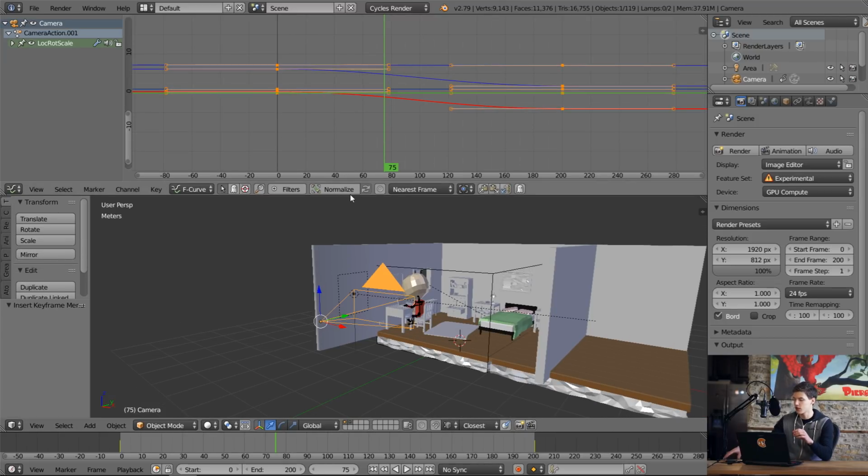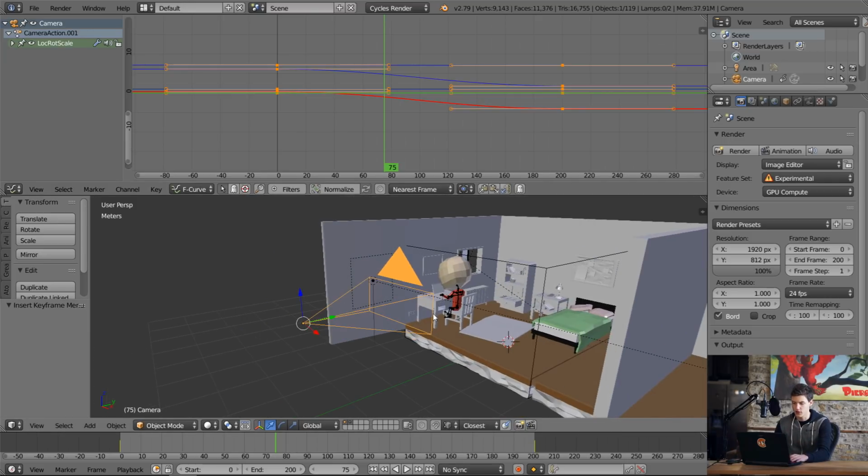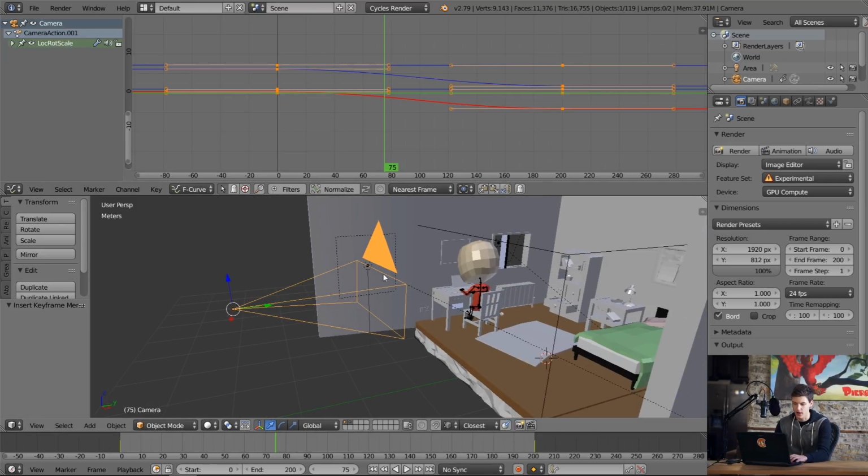So I'm going to first try and replicate that up and down movement that we saw with my phone here. In this case, the up and down movement is going to be along the Z axis of our camera. So in order to do this, I'm going to add a noise modifier to the curve of our camera here. In our graph editor with the camera selected, drop down this Lock, Rot, Scale section here.